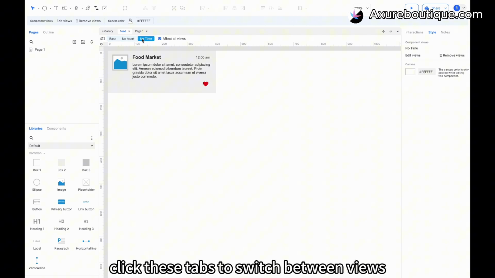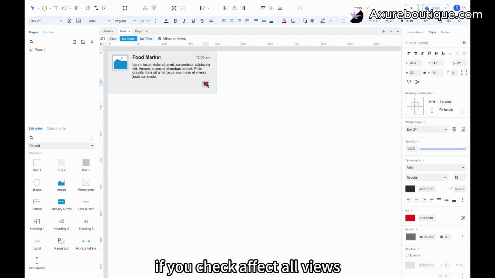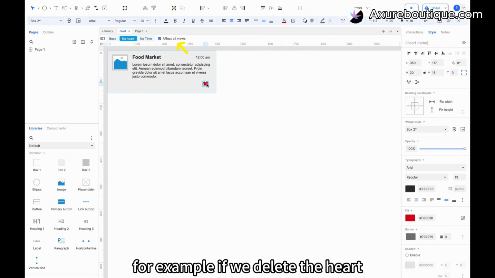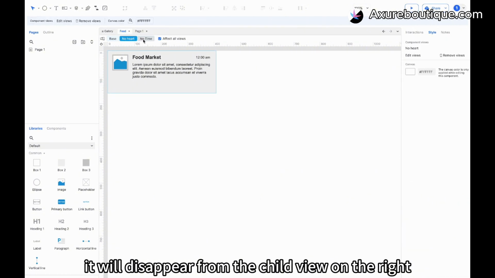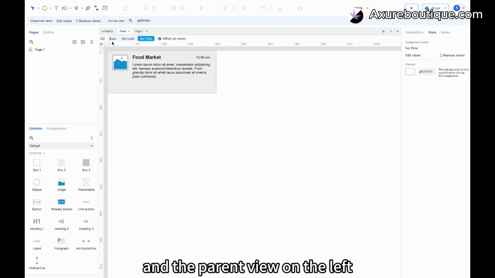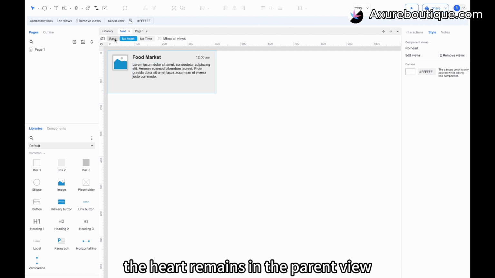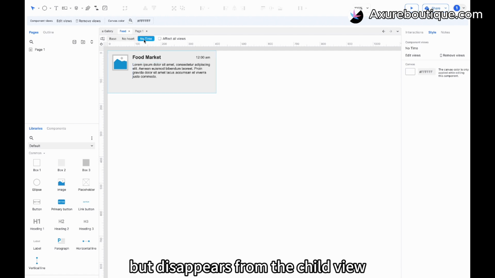Click these tabs to switch between views. If you check Affect All Views, any change made to one view will apply to the others. For example, if we delete the heart, it will disappear from the child view on the right and the parent view on the left. However, if we uncheck Affect All Views, the heart remains in the parent view but disappears from the child view.